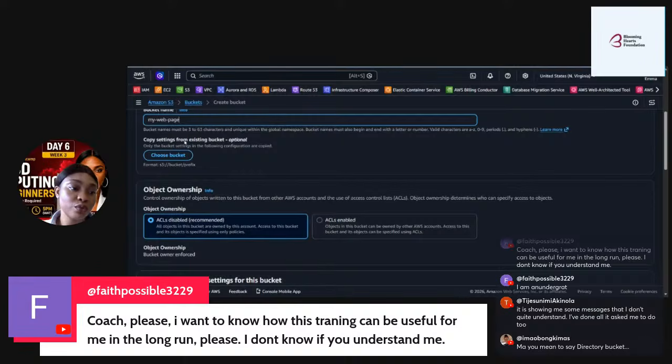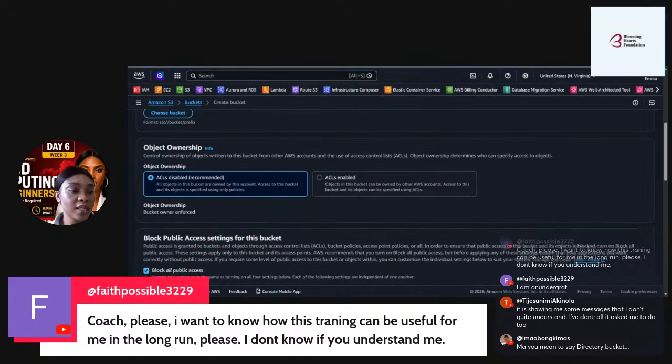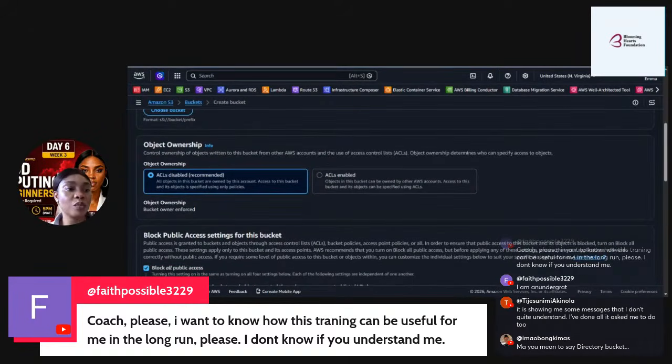For the copy settings, please leave it. It's optional, not mandatory, because we're not copying any folder from anywhere. We're copying only our folder, so leave it. Then you come here where it says object ownership. Please, for object ownership, leave it on access control list.